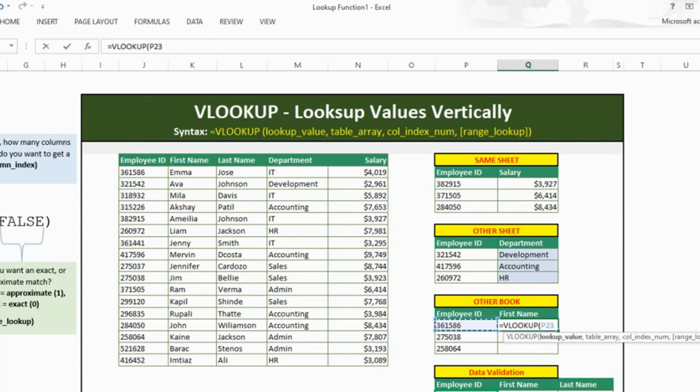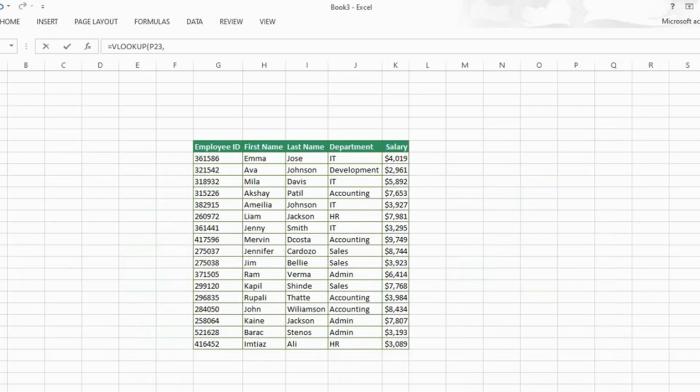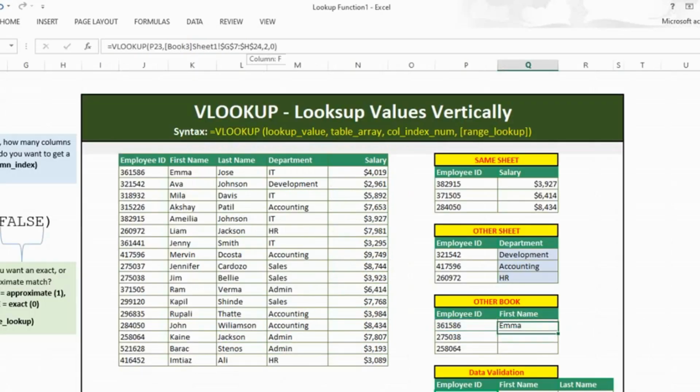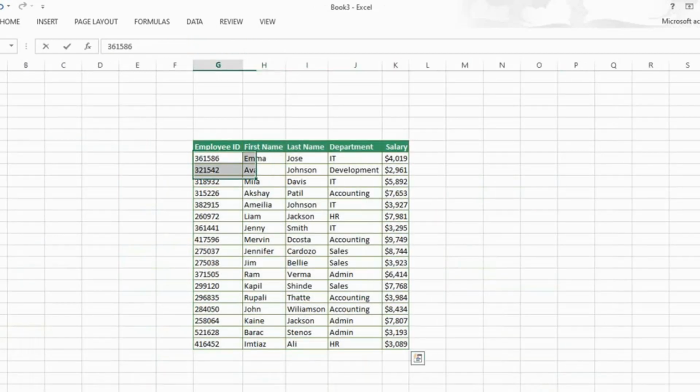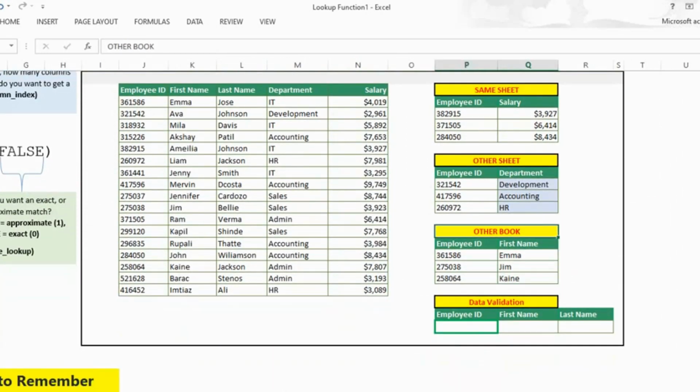Let's see. We will take Book3 as a different workbook. Here we will fetch the first name from the employee ID. We will use it in the same way. In the table array, here we do not need to select the entire table. We will select only the second column, that is the lookup column, and the result column. You can see the reference in the formula. It shows as Book3, Sheet1. As you can see, we got the exact matching and correct values from the other workbook as well.